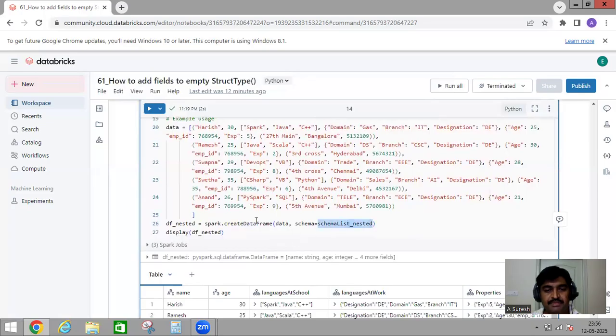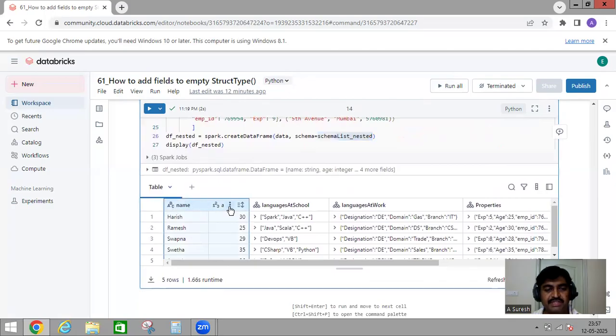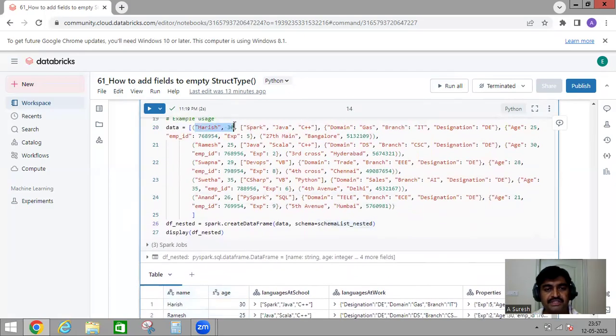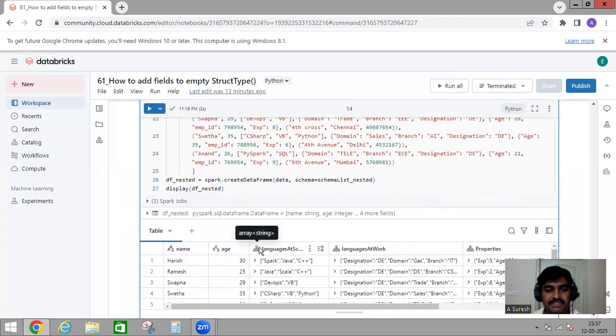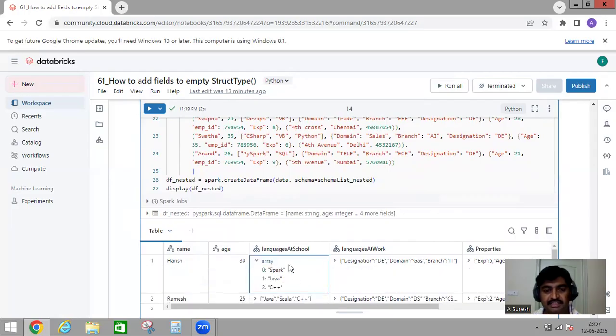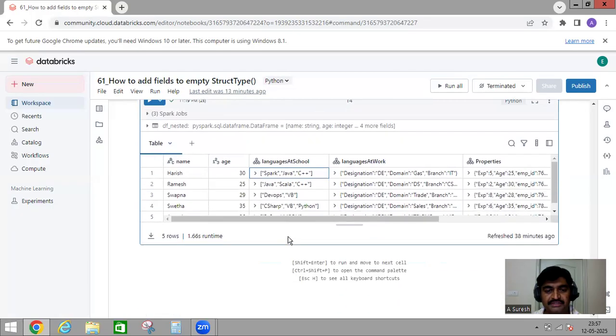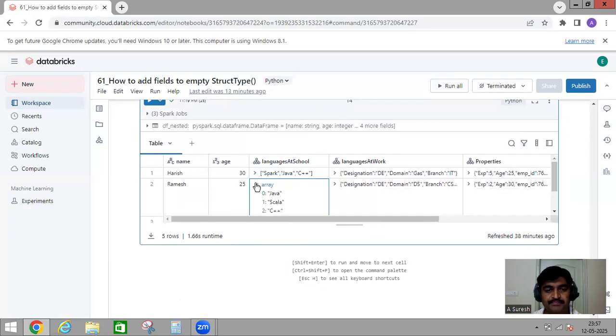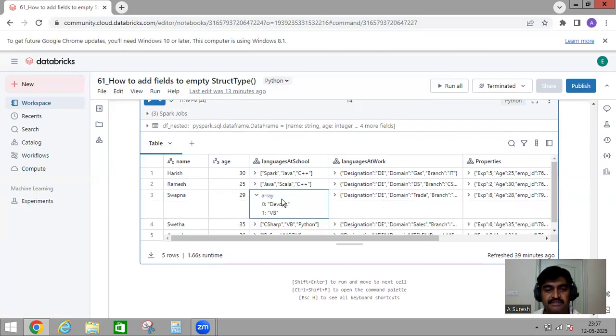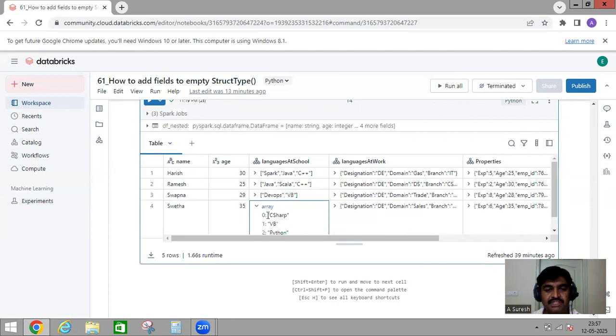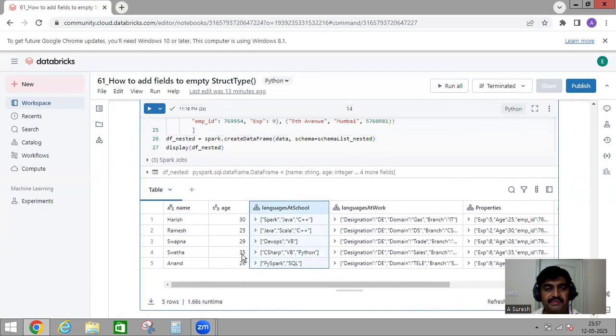After passing these, see my result: first name and age are string and integer. See here, this one, string and integer. My third column is this one, the list, array of array. See here, this is coming as array, array of string. If you expand this, with the square brackets, this array has 3 elements inside, and you can see their respective indexes 0, 1, and 2. Similarly, you can see all the records. This also has 0, 1, 2. Here we have only two elements inside the array, 0 and 1. And here 0, 1, 2. So this is array of string.